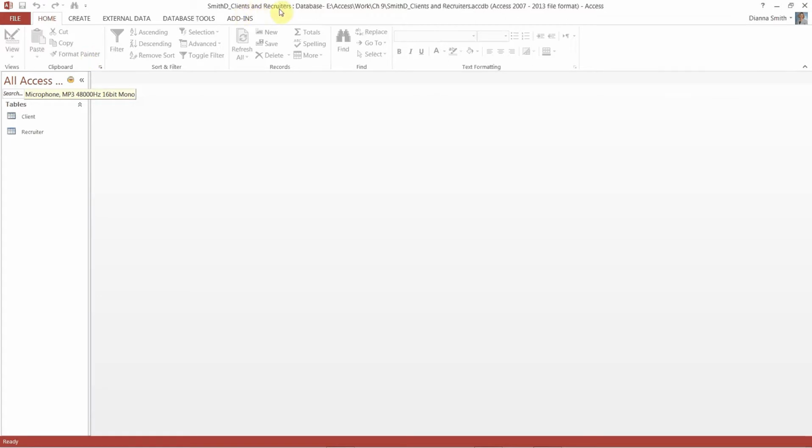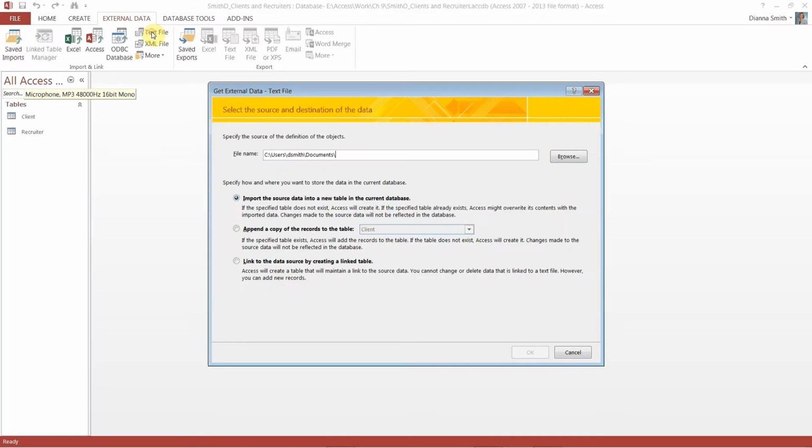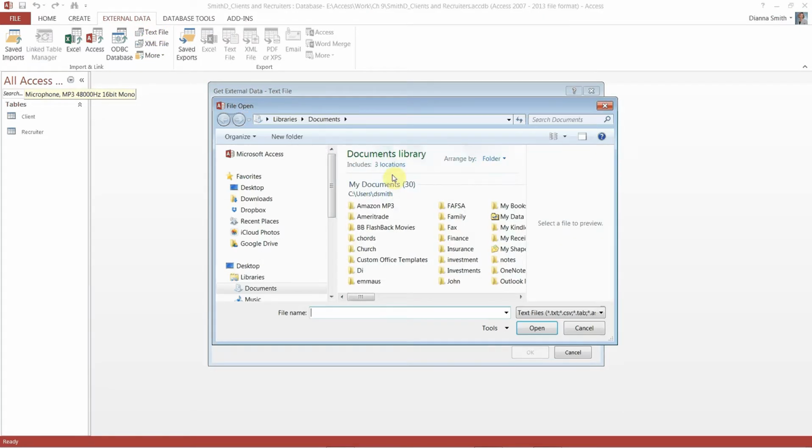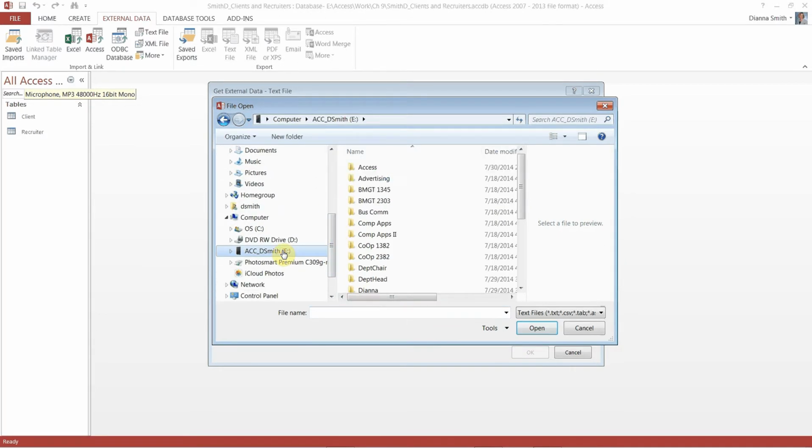So we have our clients and recruiters database, and we now have 2 tables in there. And we're going to import information to both of those tables. So the first thing you want to do is click on external data. And then we want to choose text file for import. Make sure you're in the import section, text file, and then browse to where your information is saved for this class.